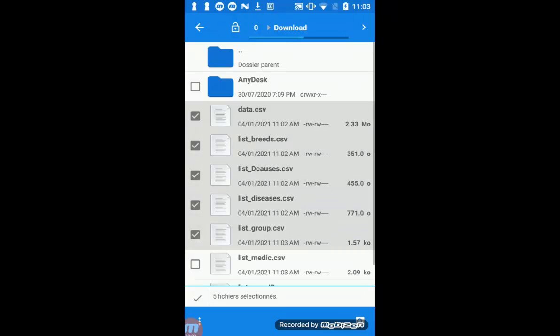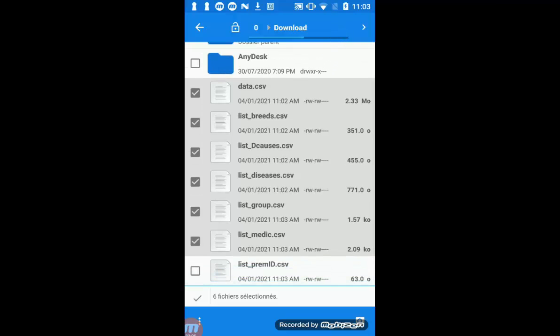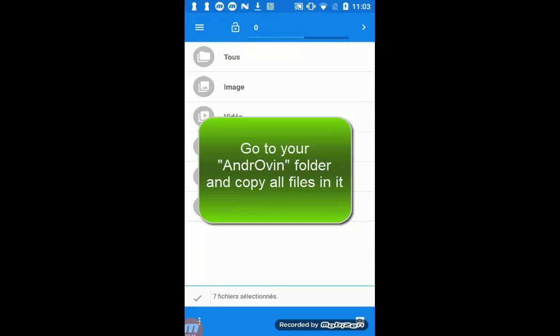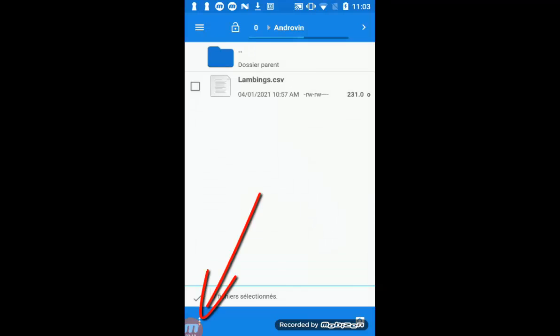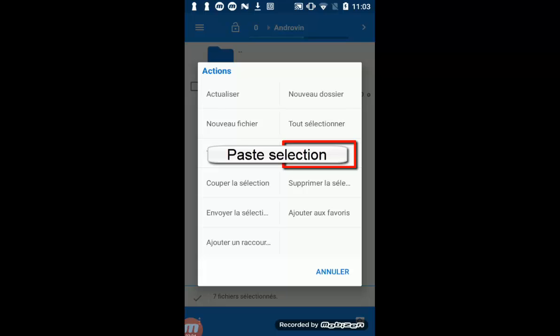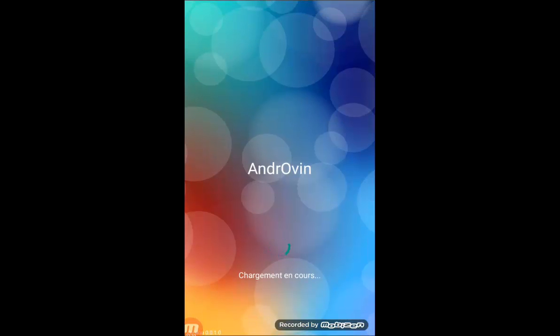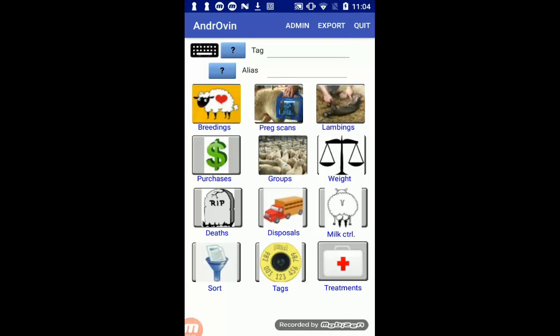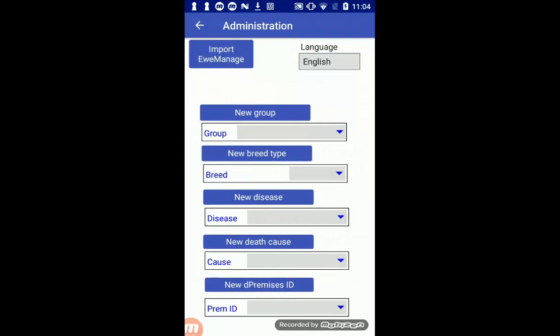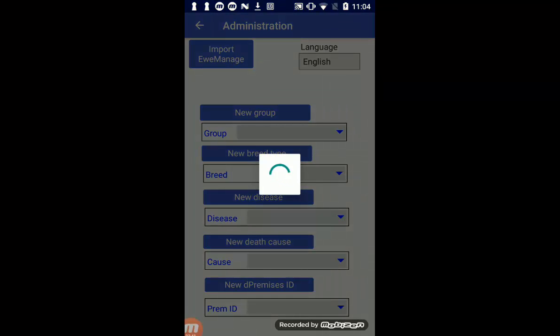Once they're selected, I will then access the AndOvin directory, and we'll just simply copy these files or paste them in the AndOvin directory. So here I go to the directory, and by clicking the little 3 dots on the bottom left area, I just paste the selection, which are the files, and here they are in the AndOvin folder. So I can again go in the admin side and import the EweManage information into my system.